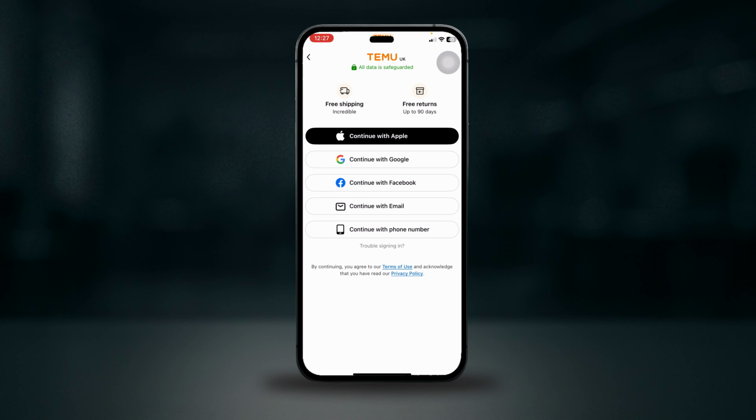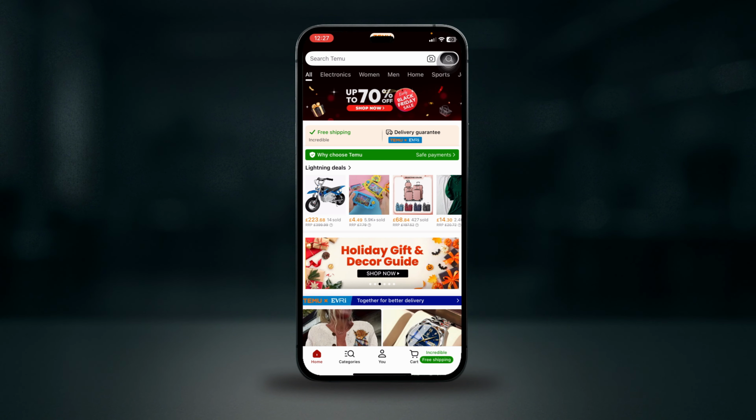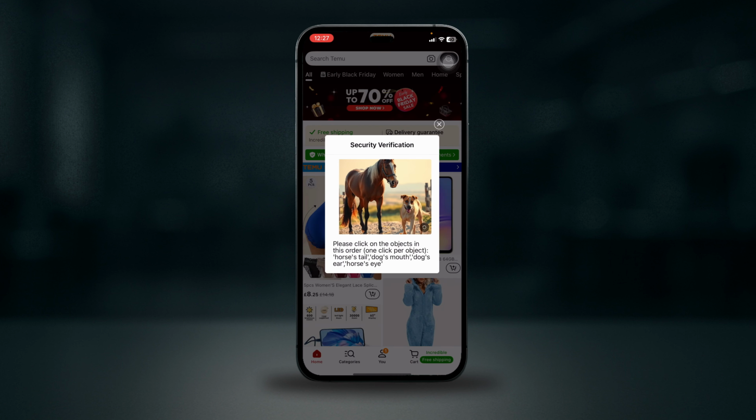Next, tap either continue with Google or continue with Apple, depending on your preferences. If you choose Google, select your Google account and confirm the sign in. If you choose Apple, tap continue, then select hide my email if you want extra privacy. Then authenticate with Face ID or your password. Temu will link your account automatically and log you in without needing a separate password.